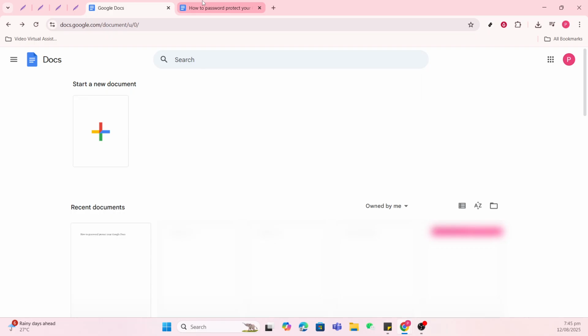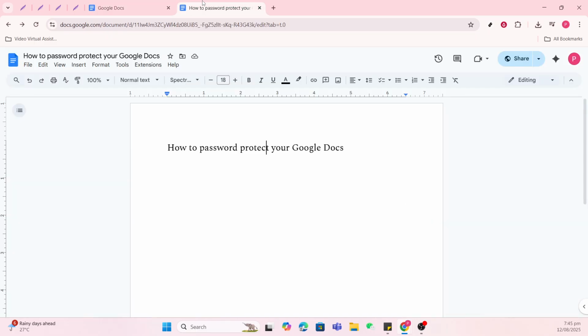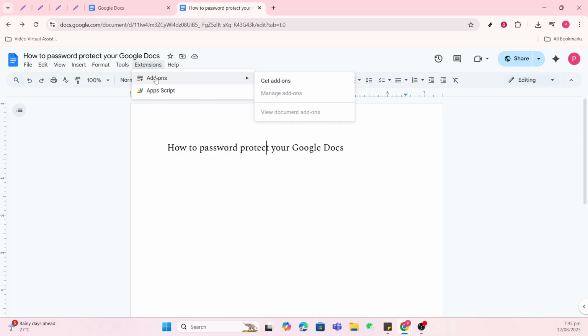Choose the document you want to password protect. Open the document and let's begin installing the necessary add-on to secure it. At the top of the window, you'll see a menu option labeled Extensions. Click on this, then select Add-ons from the drop-down menu.